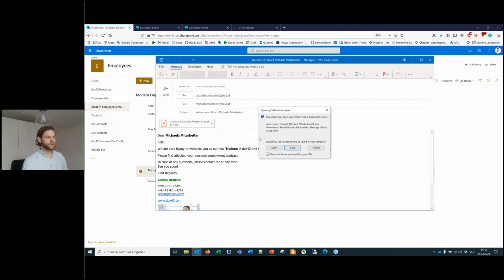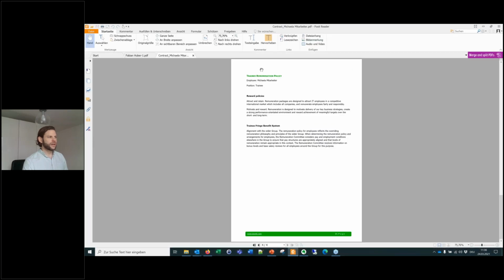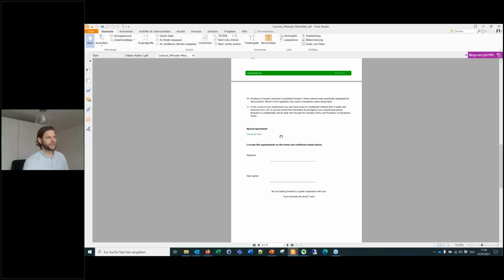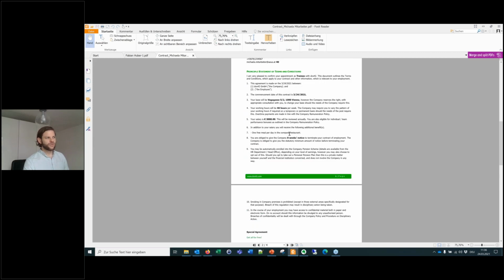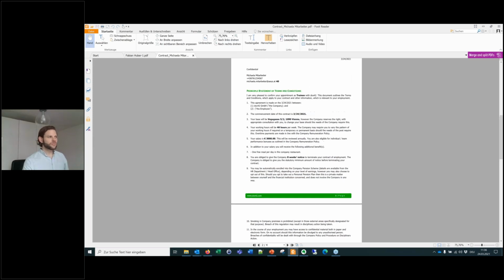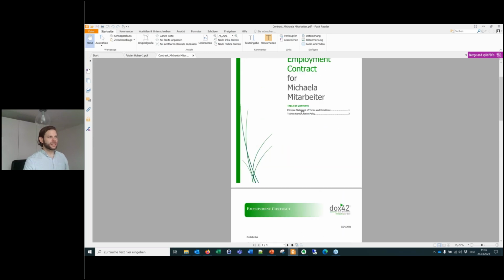She's a trainee, so she will have the contract at the end with the trainee remuneration policies. And of course, that's a different one. She also has only this free meal. She's not getting the mobile phone and laptop, so we really can control the parts from the document. And then there is Michaela Mitarbeiter here.